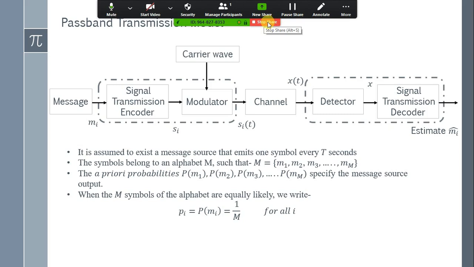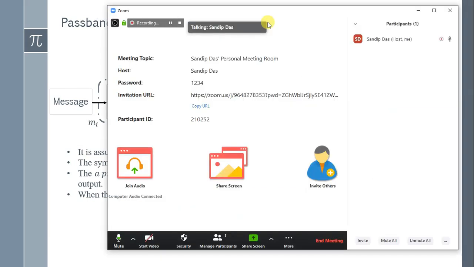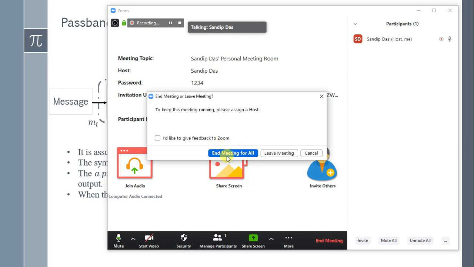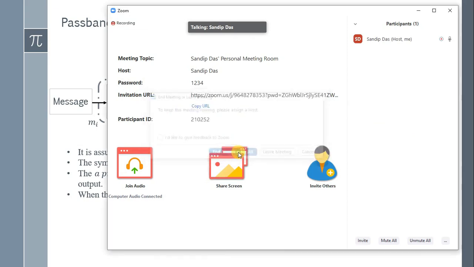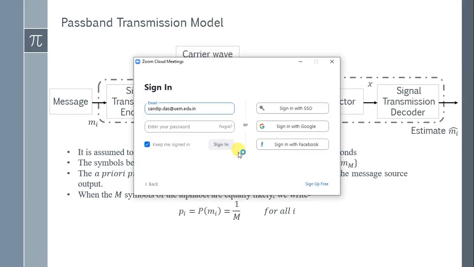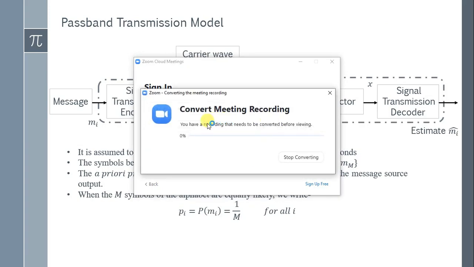So you just stop the share by clicking the stop share option, and then you just end this meeting by clicking end meeting. End meeting for all will end the meeting for everyone. So just click it. The meeting is ended, and now you can see this.